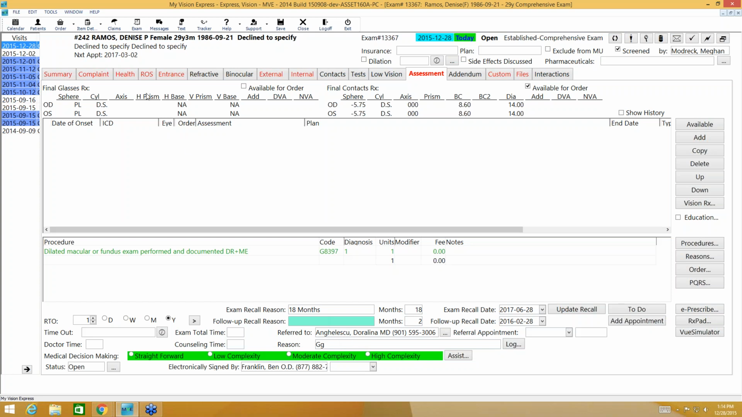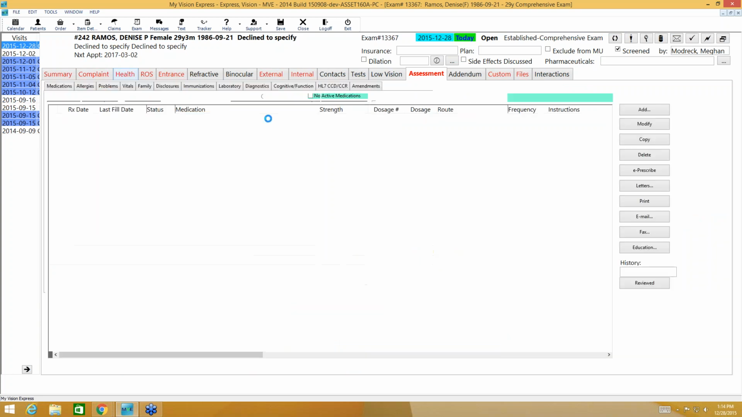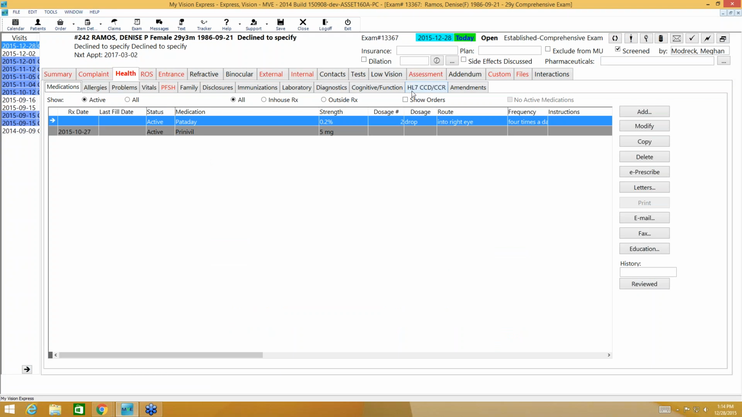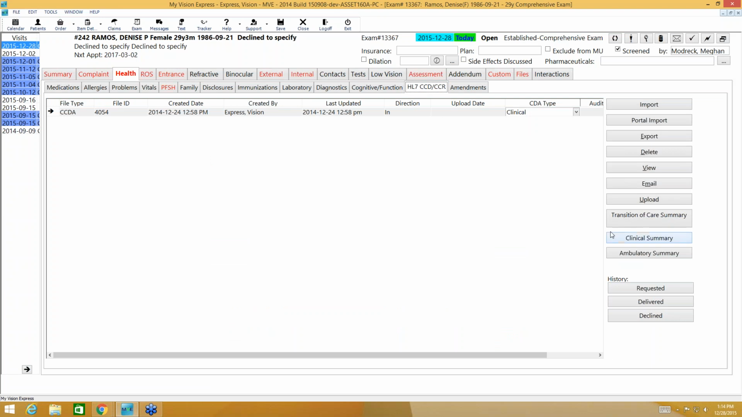Now, to satisfy the numerator, we're going to go to the Health tab. And we're going to go to the sub-tab HL7 CCD CCR. And then what you're going to do is select Transition of Care Summary. After that, and I have one generated here, you can go ahead and select Upload, and that will go ahead and count for this objective.